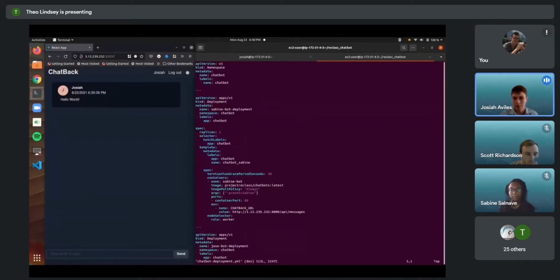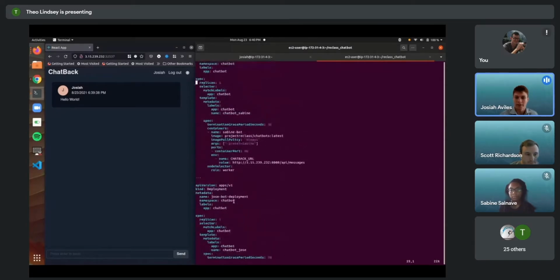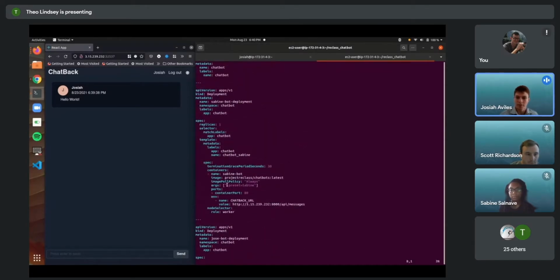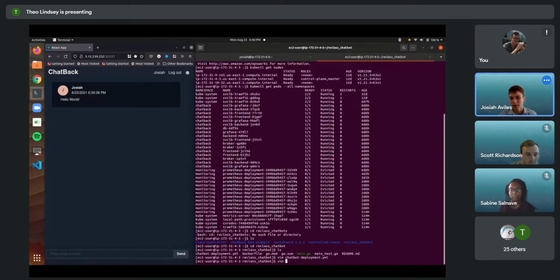We can see on the very top, it creates a new namespace, just like we had the Chatbot application namespace. Now we have chatbot. It also creates 3 deployments. And all the deployments are very similar to each other. The thing that really differentiates them is this preset right here. The preset is a flag that's passed into the base image, which I will show you right now with main.go.